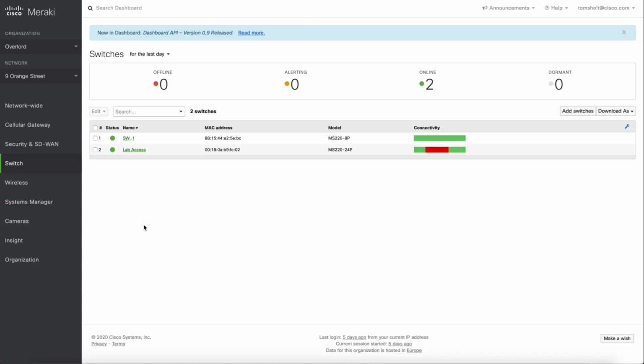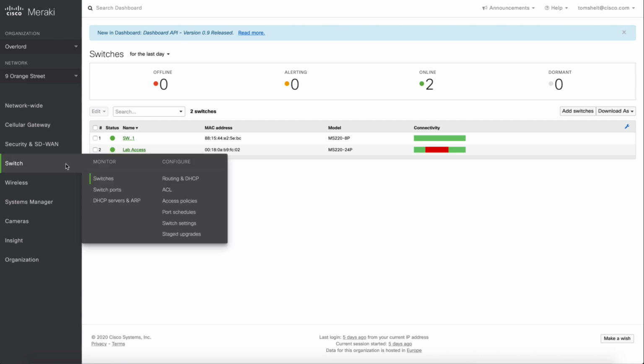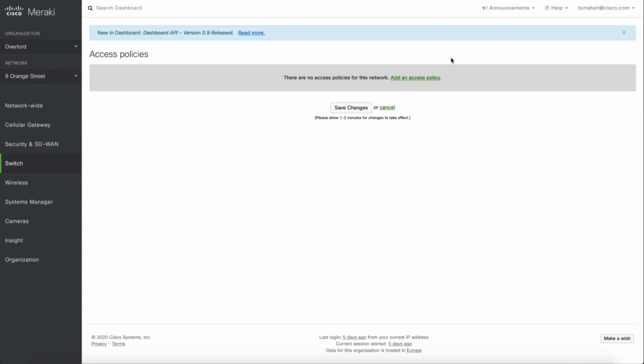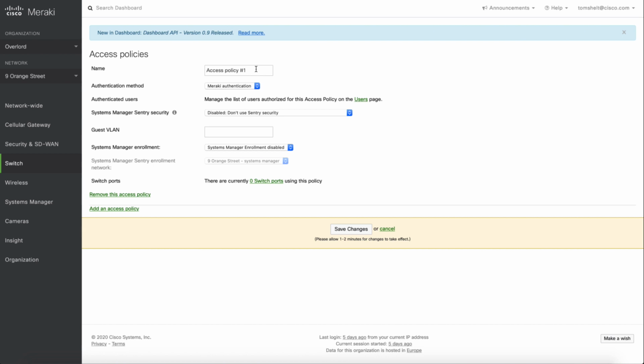Today I'm going to be showing you how to configure access policies within your Meraki switch network to enable 802.1x for wired clients. So the first thing we need to do is go to access policies. We're going to add an access policy.